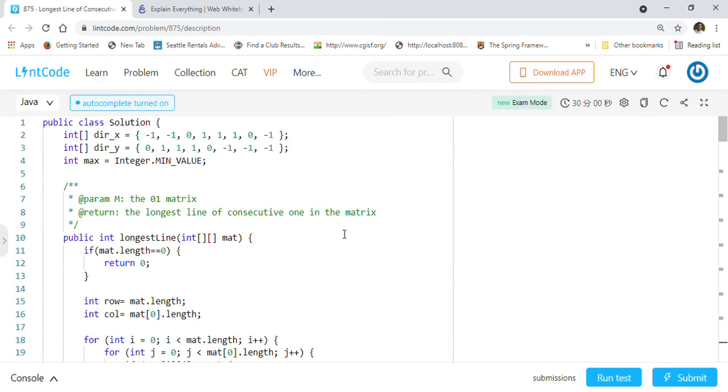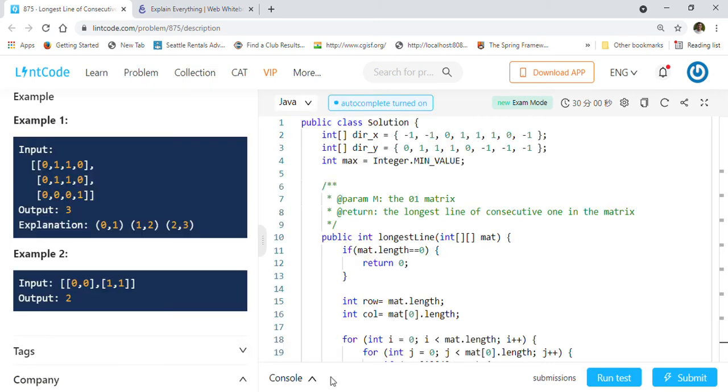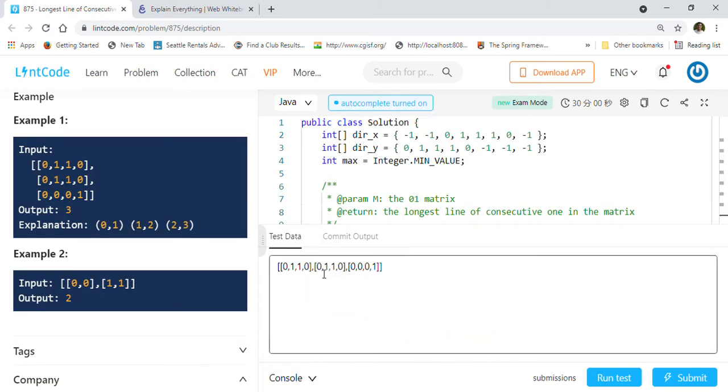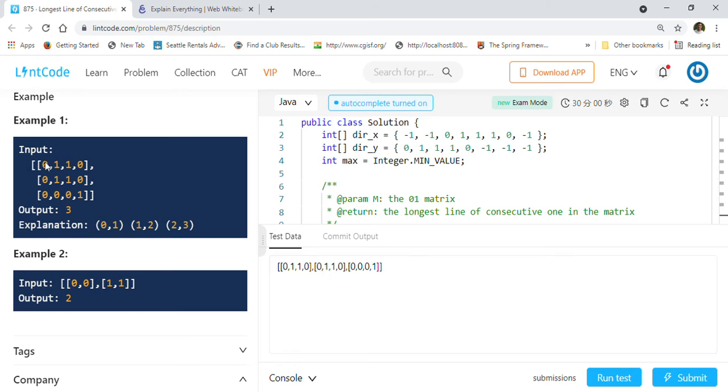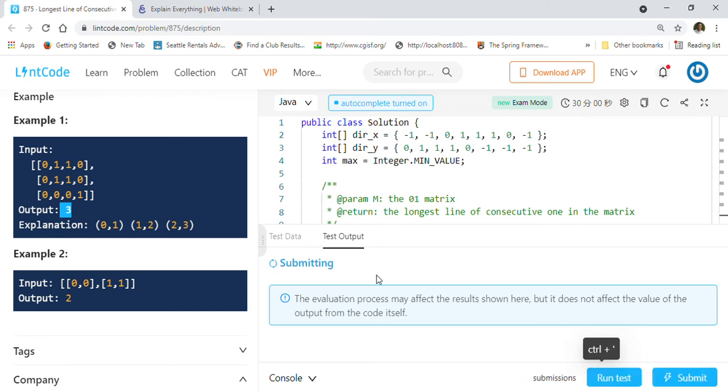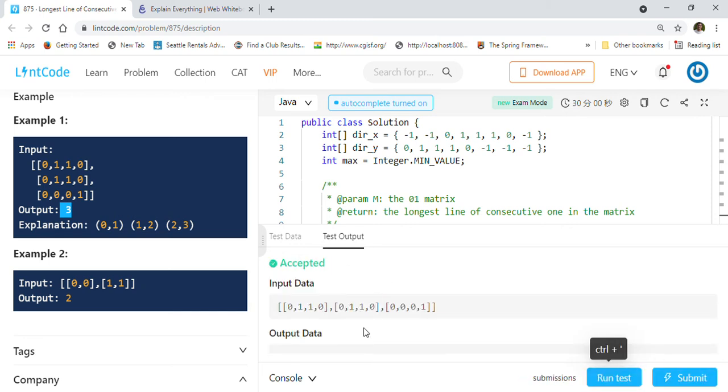So let us make sure that our code works with the example given to us, right? This one is the given example, and the answer expected is 3 here. So let us quickly run this. As you can see, we are getting the correct answer here.